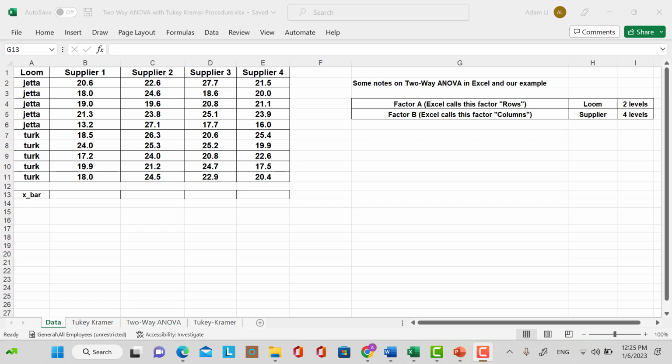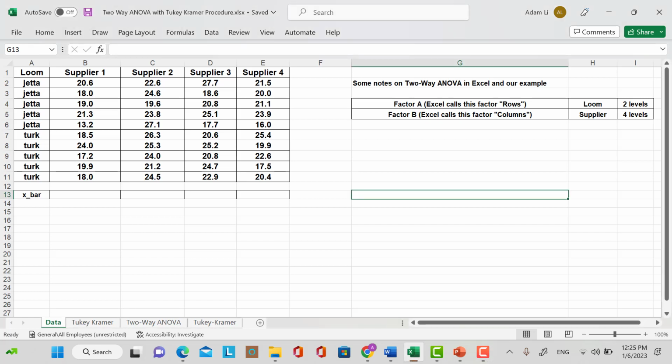Now, first of all, we have 2 different factors. The row factor here is the different types of looms. We have 2 different levels. And the column factor represents the different suppliers. So I have 4 different suppliers, 4 different levels of the column factor. And we try to figure out whether or not there's an interaction between the supplier and the type of machine they are using.